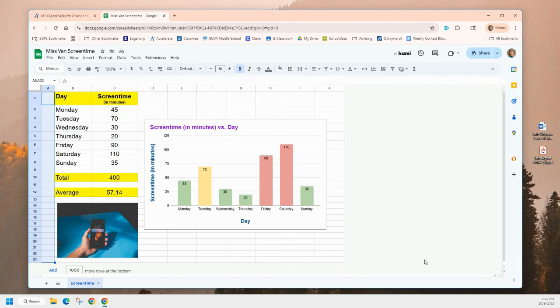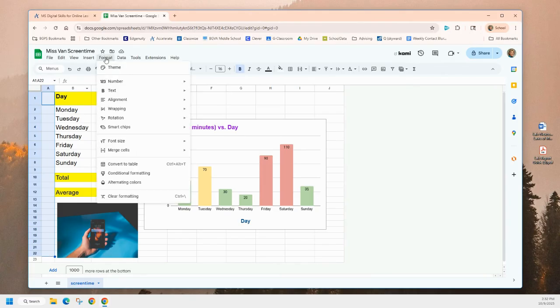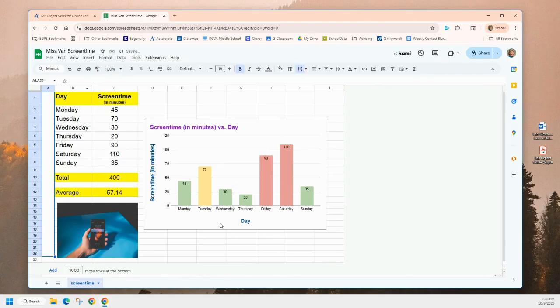And if I really wanted to do one last thing, I could take away all these lines. Miss Van, however, did you do that? Well, I'm going to select all of those rows, go under Format, and I am going to merge the cells. It says merge vertically. Now I made one big space.